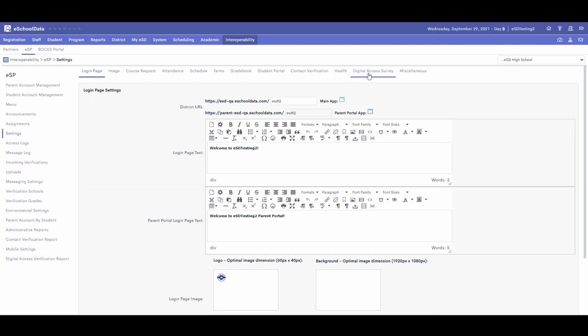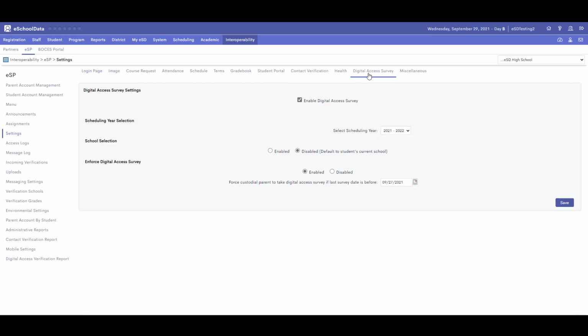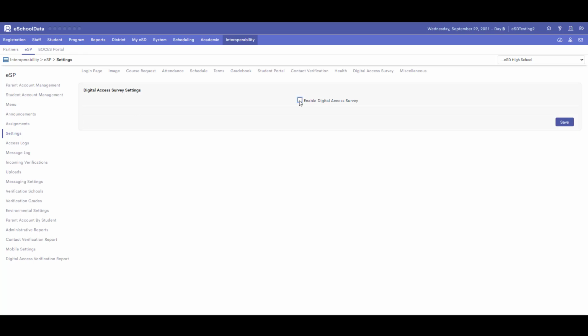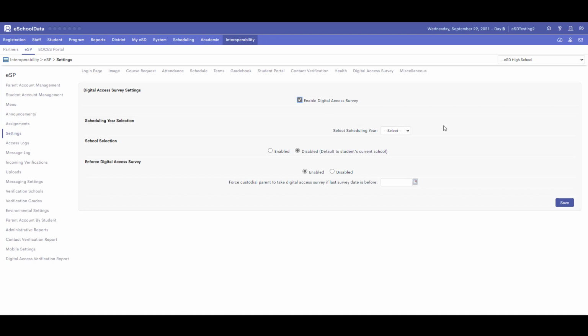From there, you're going to see a new Digital Access Survey. Each building will have the ability to enable or disable the Digital Access Survey. Once enabled, you have the ability to select the school year, which will be the current year that school is in session. Next, you have the ability to decide whether or not you want parents to be able to select the building or if you want to leave it defaulted to the student's current building.